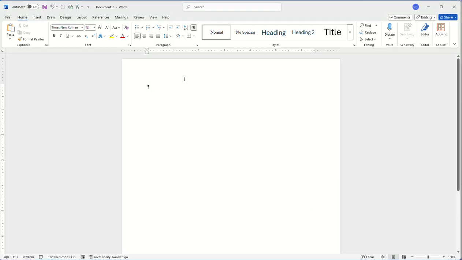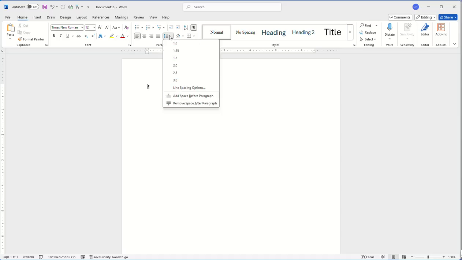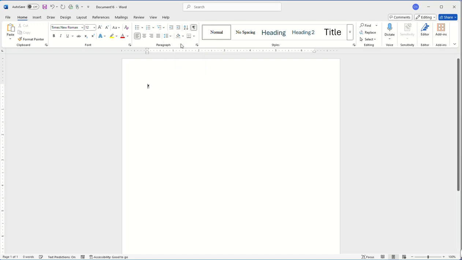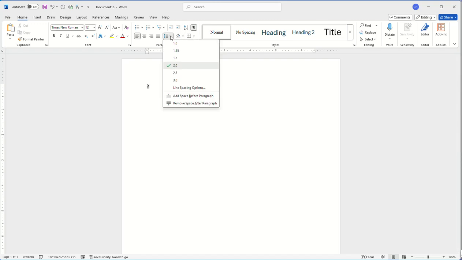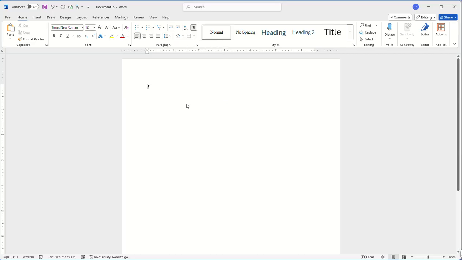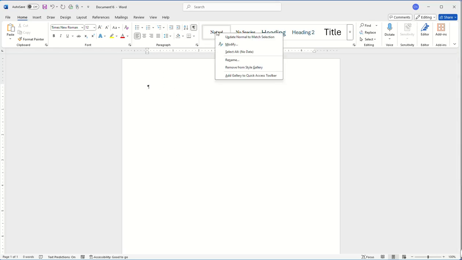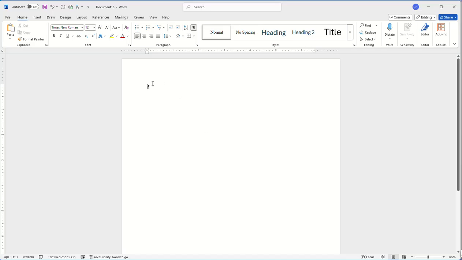All right, so now that I have that, I want to mess with my spacing between words. So I'm going to click on between lines, line spacing, sorry. So I'm going to do a 2. And I'm also going to do remove space after paragraph. So get that done. And then I'm going to go ahead and right click on normal again and update all the things that I have done. All right, so now my page is at normal, double spaced. So I'm ready to go, right?